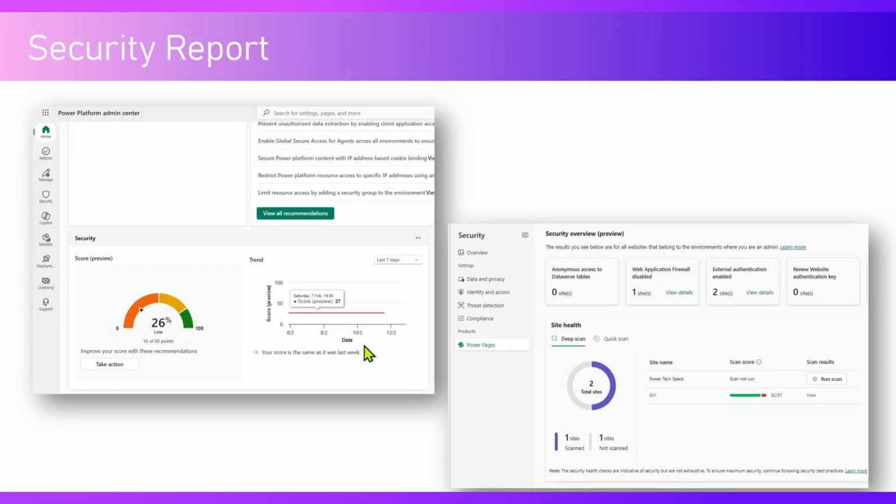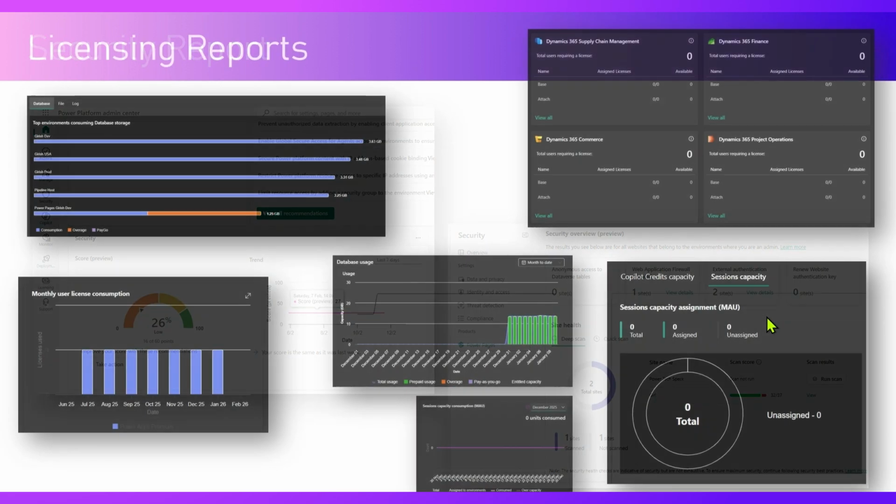So, first, the security report. In the home page, you will see a visual over here. And within this visual, you can see the security score for your entire tenant. It will show you the trend as well. And if you navigate to security from a Power Pages perspective, it will give you some information about various security settings, like what kind of authentication is set up, whether the firewall is enabled, whether the external authentication is enabled, and what about the authentication key.